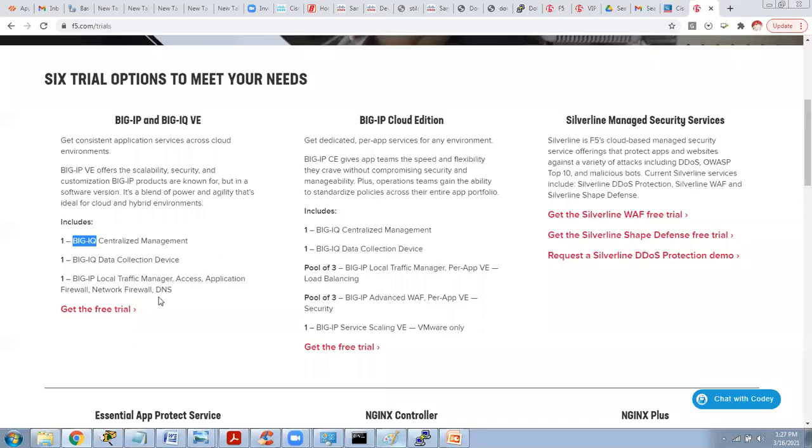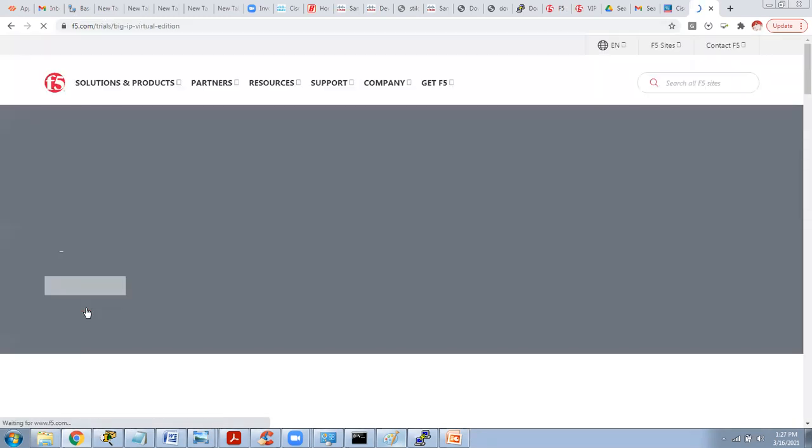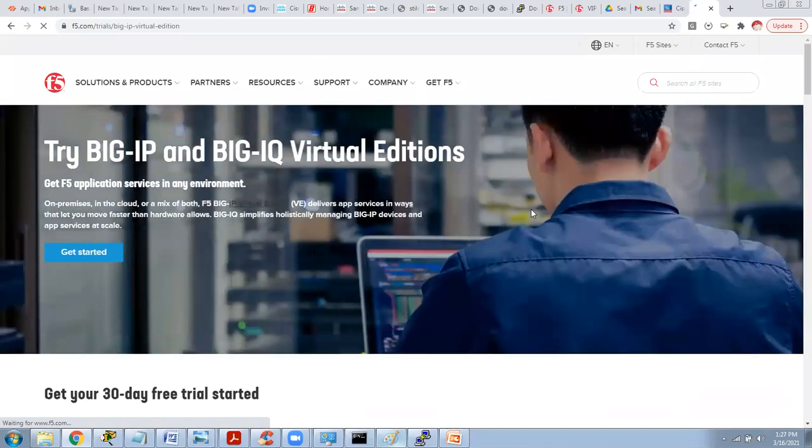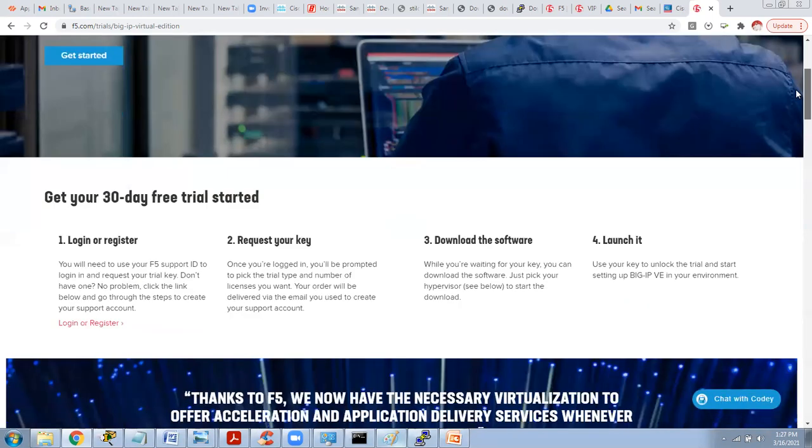Here we've not pushed, we deploy here. So now see here it is asking to get started. So go to this URL, trial.f5.com/trials, and get the free trial. Okay. So get your 30-day free trial started. You need to login or register first, then request for a key. Once you request the key, you need to download the software, install and launch Big IP virtually. So four steps are required there.